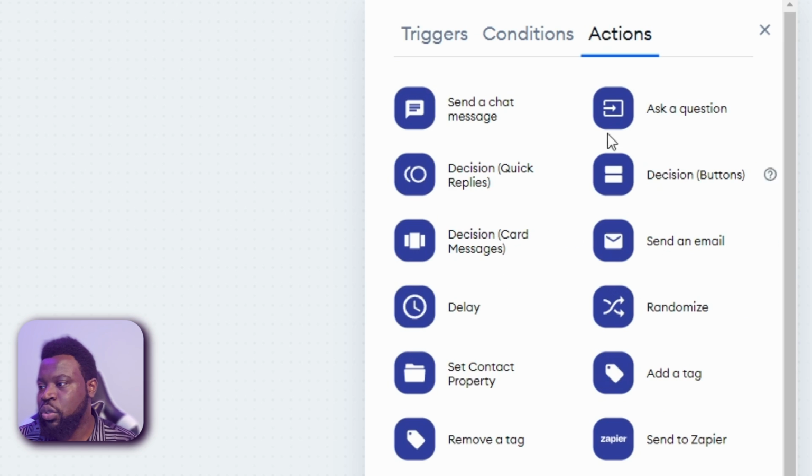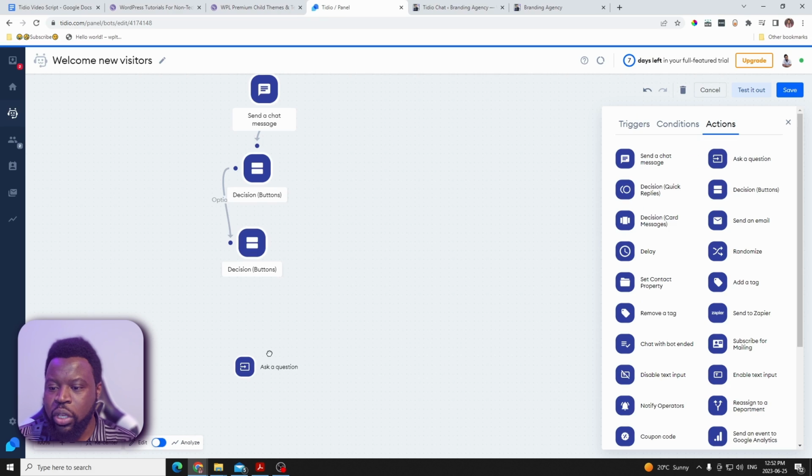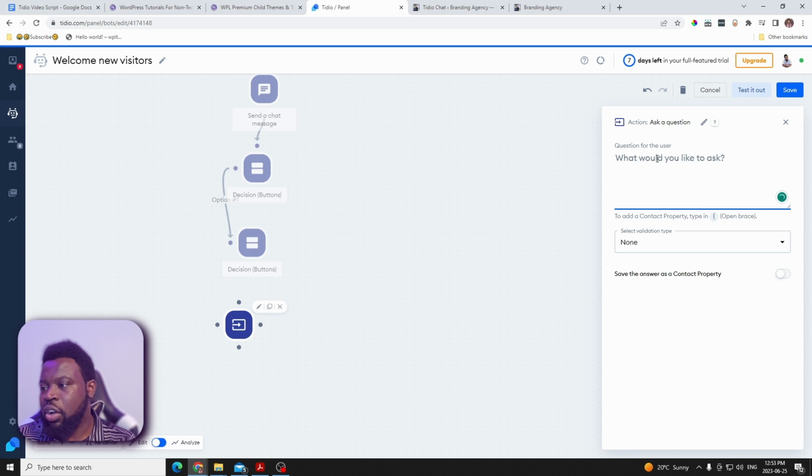So here maybe we want to ask a question. This is where you can go ahead and drag this one and drop it right here. So now from here, all you have to do is select the pencil icon, and here you can go ahead and ask a question. What is your email address?